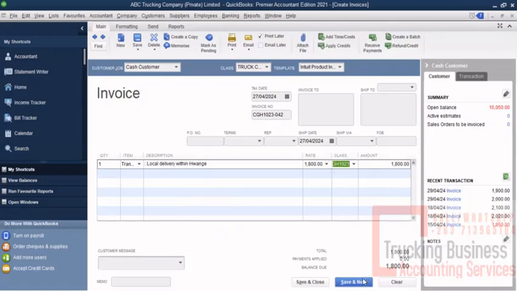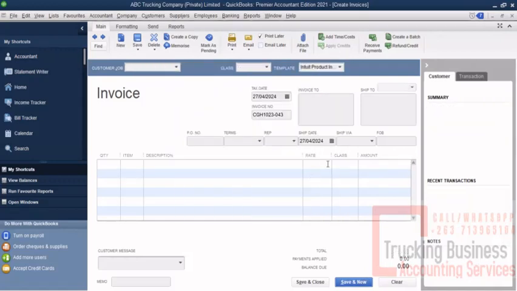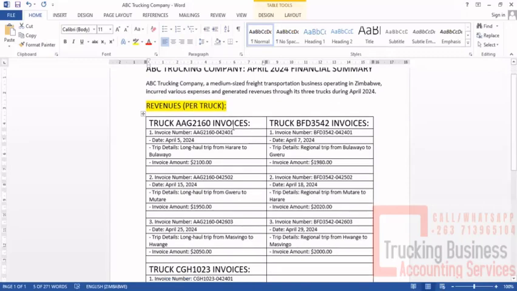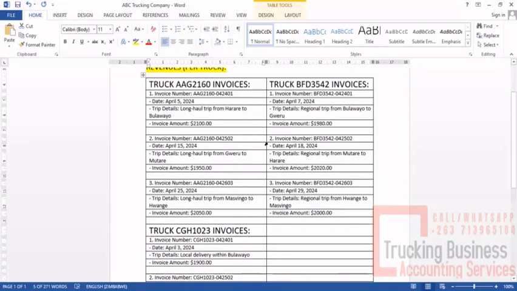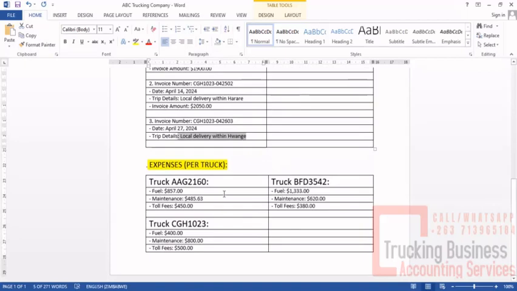You'll see by so doing, we have captured the revenues. Right, so we are done. We have done the 3 invoices for each track. If we were to come back here and just see what we have done or what we have captured, we've captured the revenues, right, for track AAG2160, BFD 3542, and CGH1023. So we've captured the revenues. We are left with the expenses.